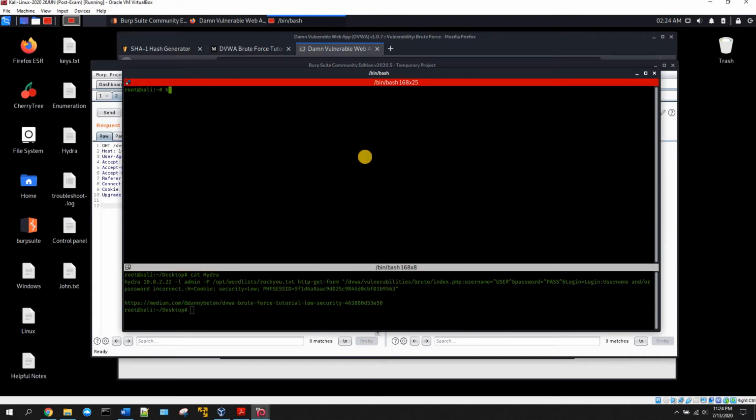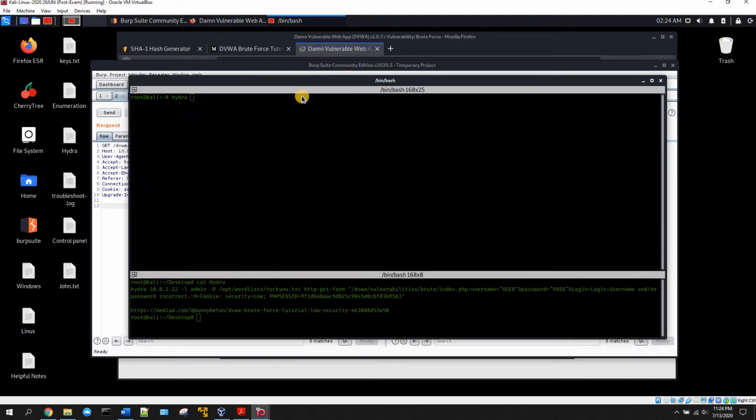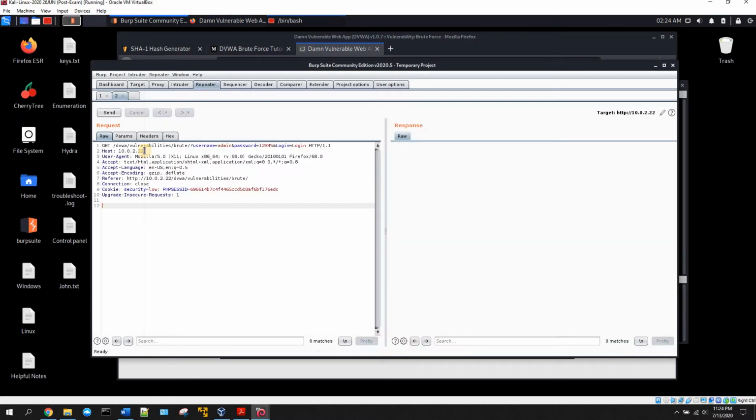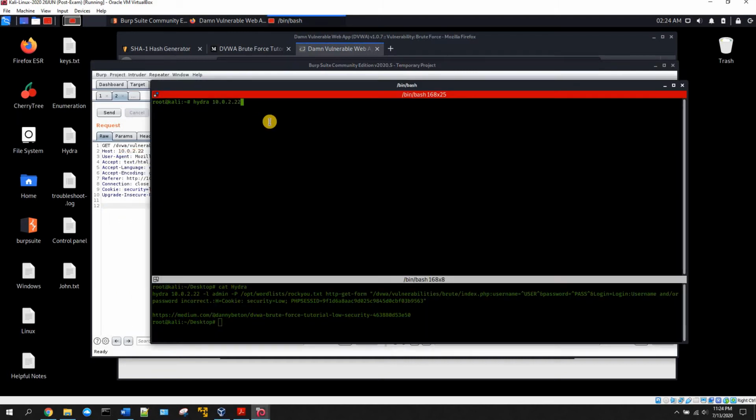So start with Hydra. Now you want to use your IP of the server, which can be found in Burp by host. Control-Shift-V will paste for you, or you can right-click and paste. Next, you'll do dash lowercase l, because we're only using one username, and then the username we want to use, which for us is admin.